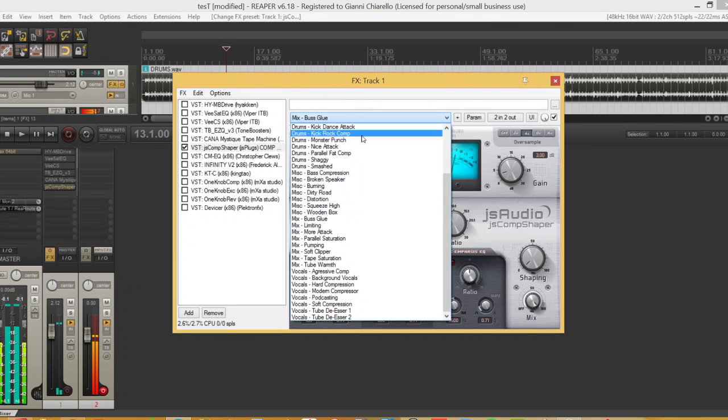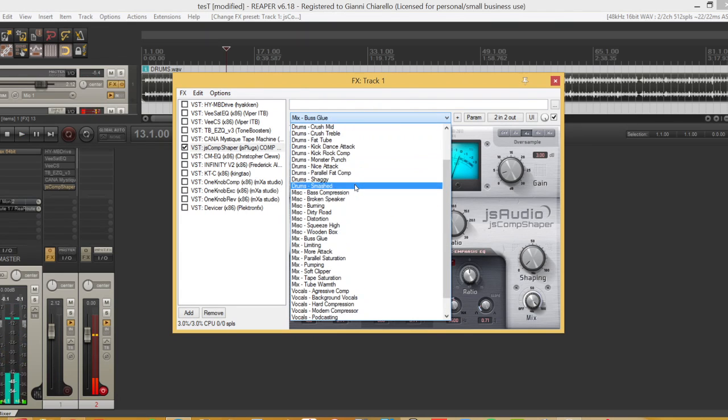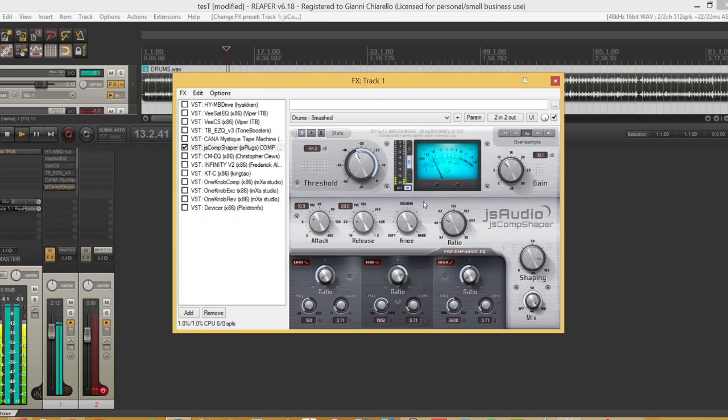So let's actually pick one for drums. Let's go for Smashed. Yeah, it's a great sound. I love this one. I've had it for ages.